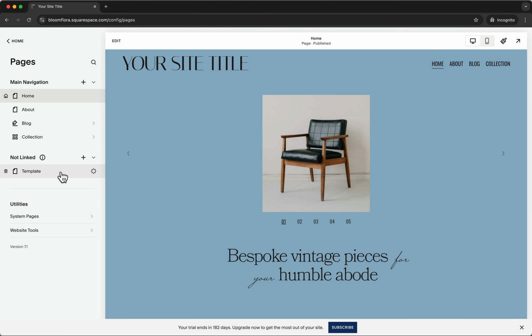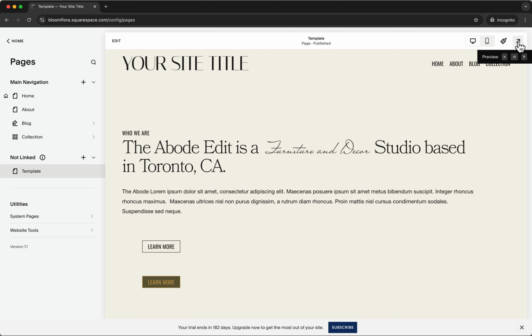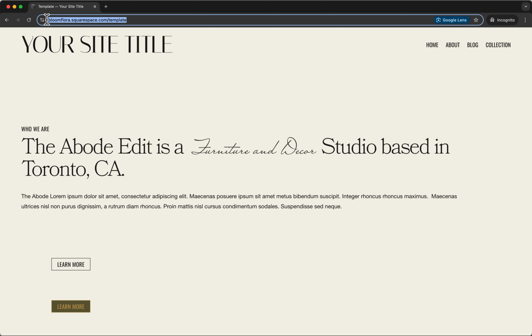To preview a specific page, we head to that page and then make sure we go out of the preview mode by hitting this arrow, and you'll find that it will lead us to the right URL to preview.